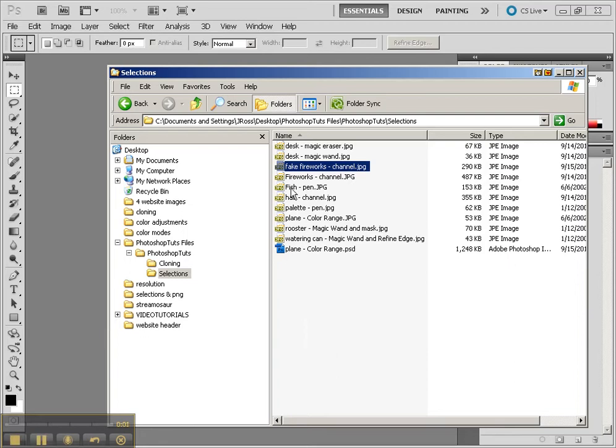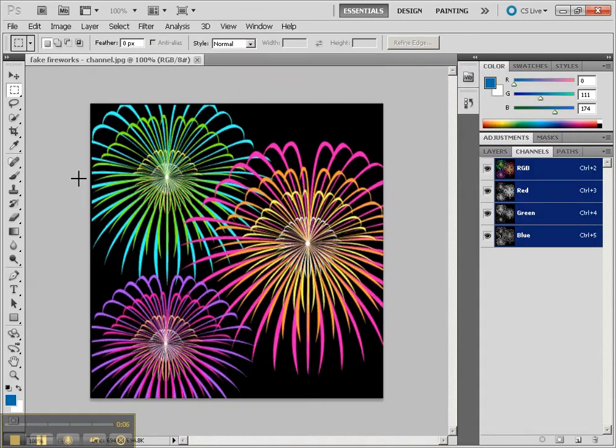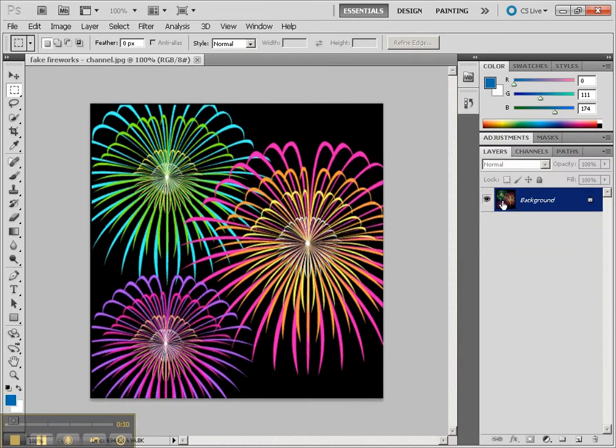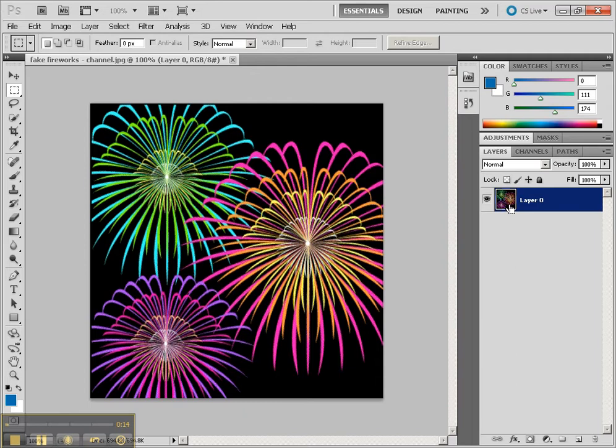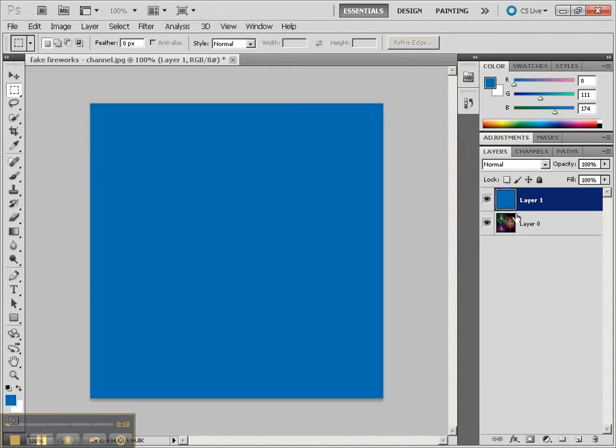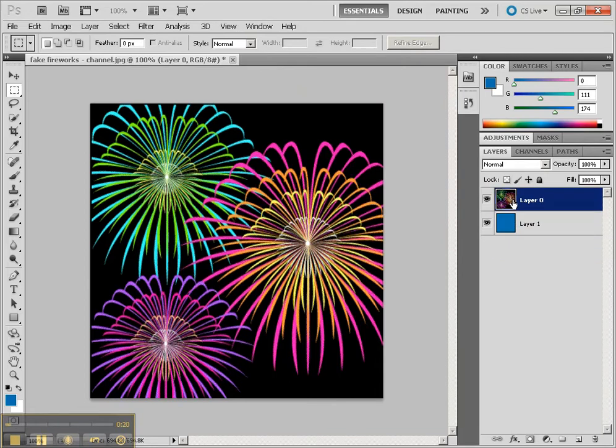In this tutorial, we're going to take a look at using channels for masks. Let's open up the fake fireworks, and we're going to be using channels instead of just layers. So let's set it up the way that we've set up our other ones, where we create a new layer, fill it with some sort of color, put it underneath, and we'll go back to the layer that has the object that we're going to do our selections for.